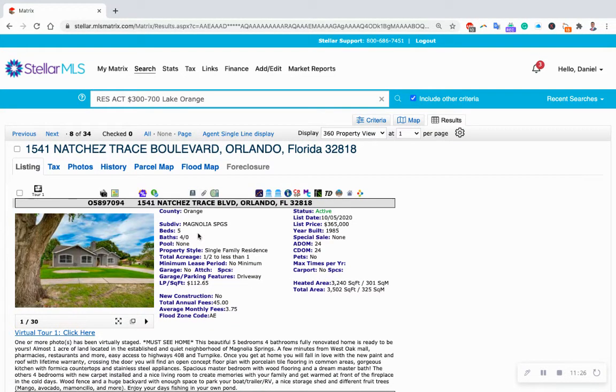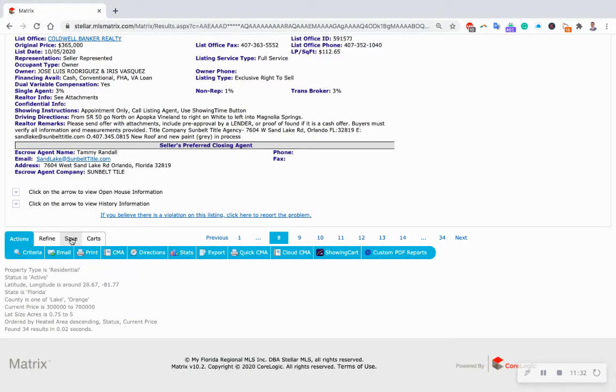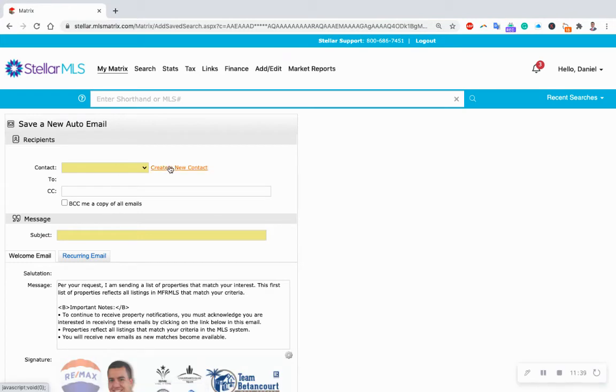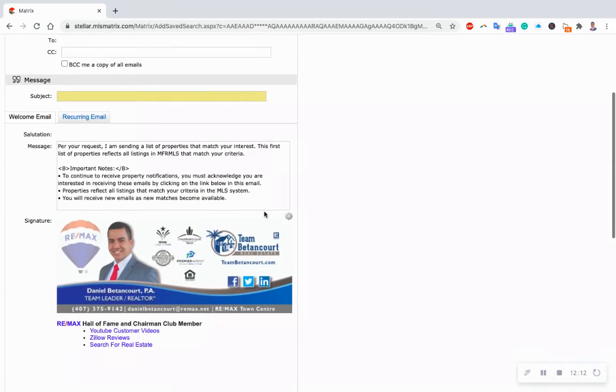Now what we can do from here is create an automated search by clicking save, create a new auto email. Then you would create the contact name, create the subject line, decide how often you want to send customer emails. So I might choose 3 times a week, let's say Monday, Wednesday, Friday in the morning, rather than as soon as possible. As soon as possible, when you have 34 results, it might email them too often. But Monday, Wednesday, Friday is probably adequate. 1 email, 3 times a week. And then you save it, and that one is on autopilot.